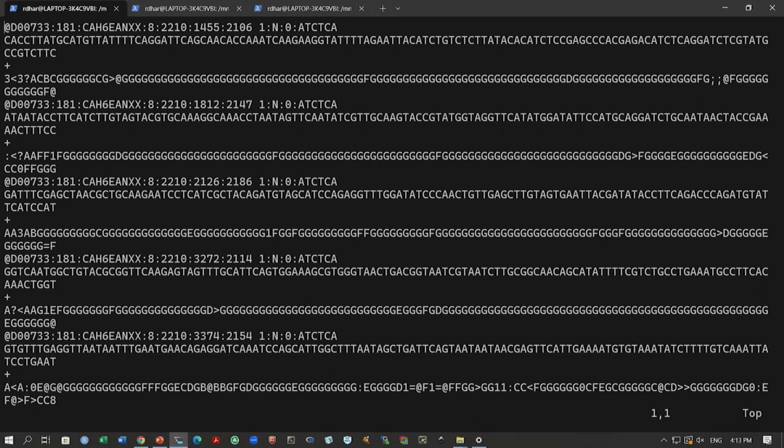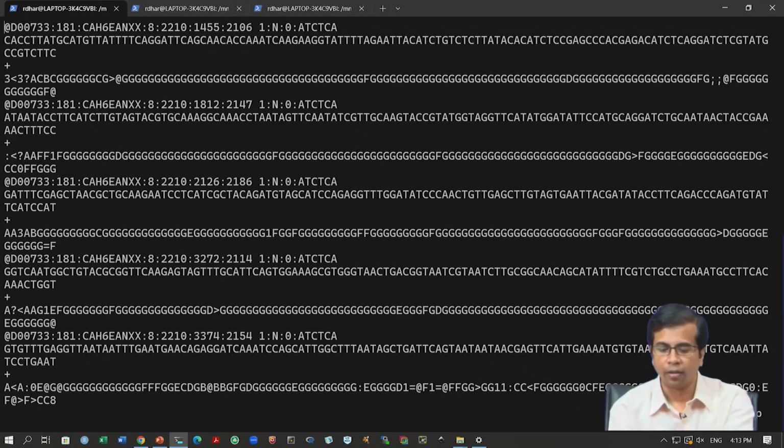Now, in the read mode, you can run certain commands in VI. The one command that I mentioned is this: we do not want any wrapping around. We want this read sequence in one line. This is the format of FastQ. So, how do you remove this wrapping?